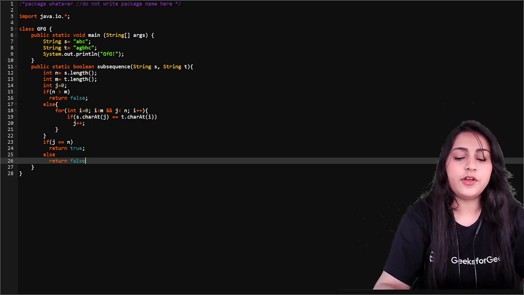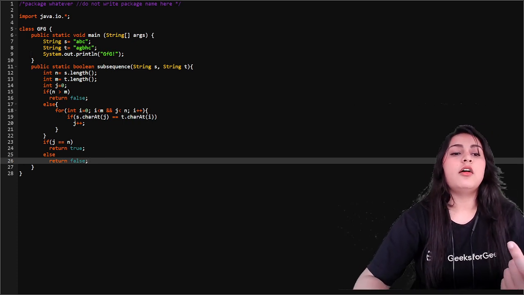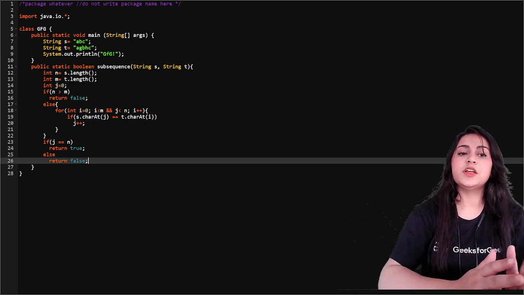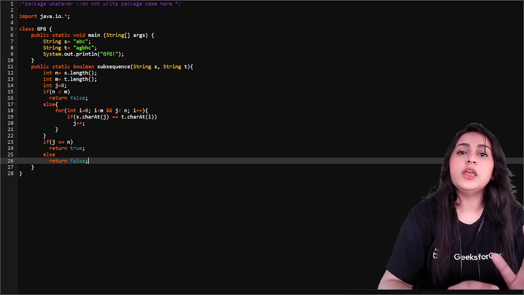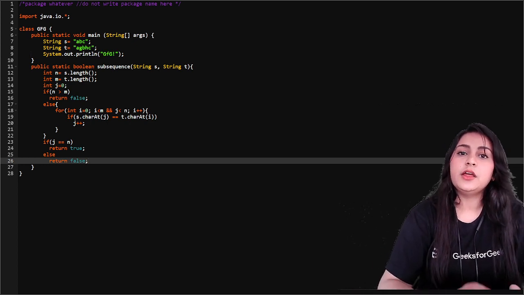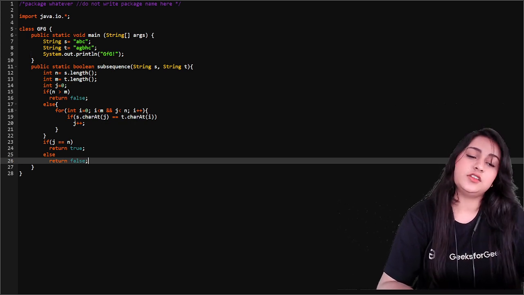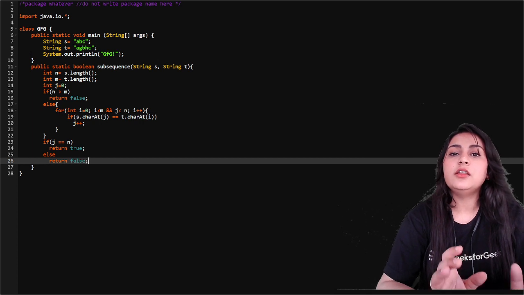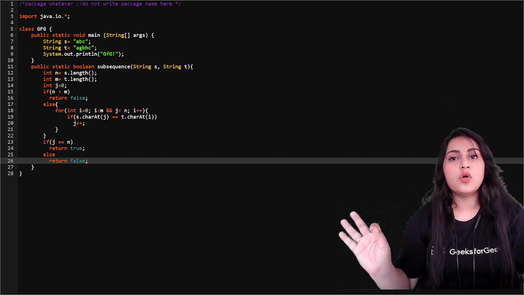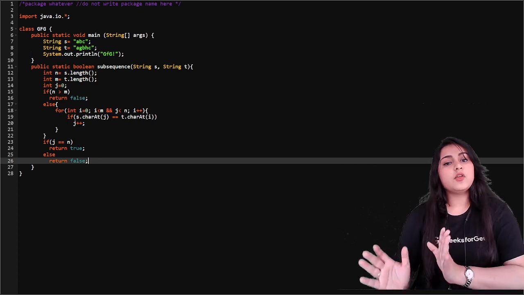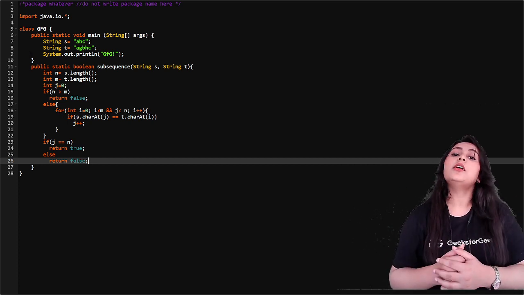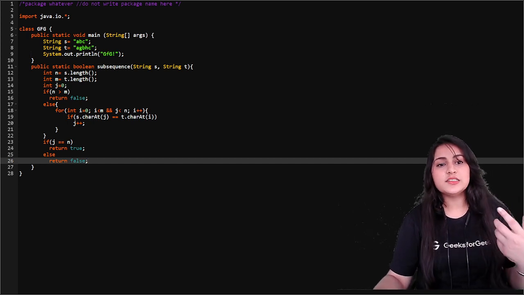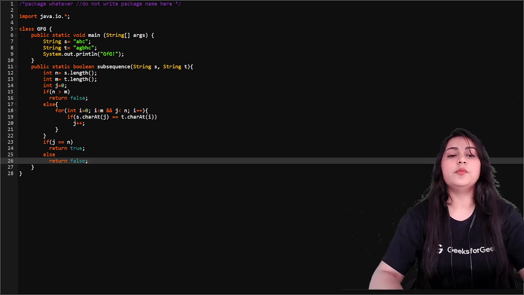If I have traversed the whole subsequence, because of this j plus plus, the last value of j will be the length of s, right? Not length minus 1, length of s. So if we have got the value same as the length, that means we have traversed our whole s, and that means that we have found the subsequence in t. You can just dry run the example so that you can understand what I'm trying to say.